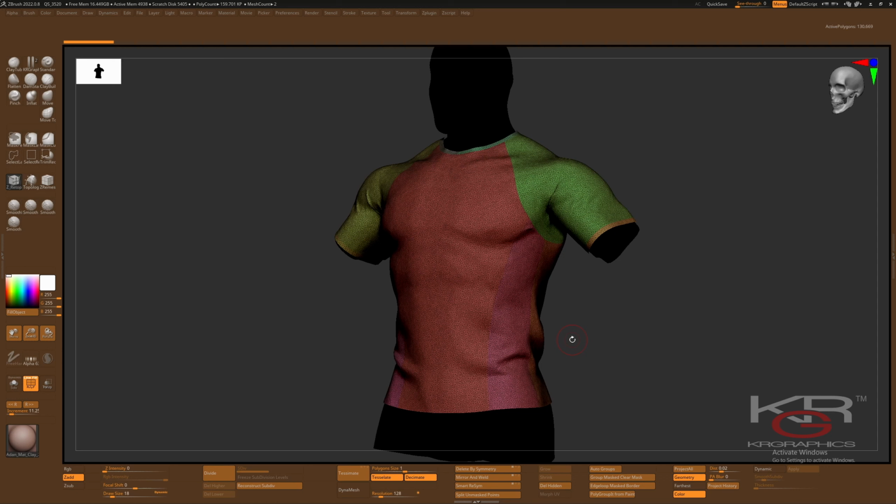But there's a problem. As detailed as the shirt really is, look at the topology. It's all triangular and it doesn't look good to me. And also, there's no way I can work on this. So what do we do? Well, first of all, we need to take this model and make sure that it's symmetrical.